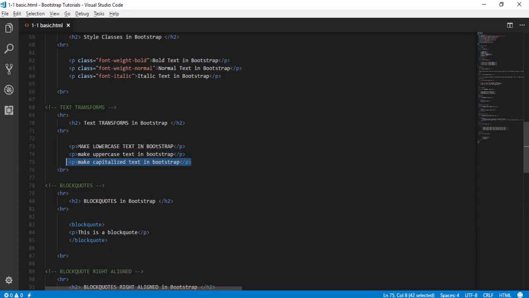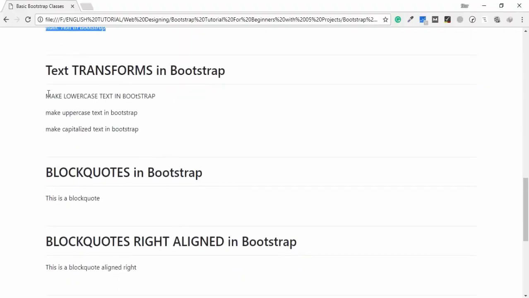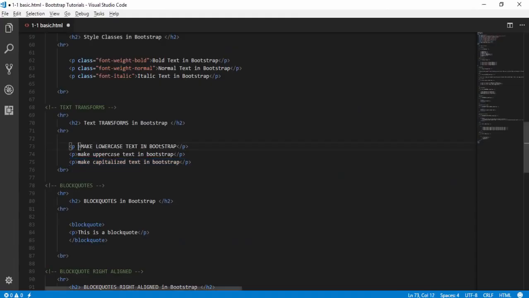I will use different classes to perform the different tasks, like uppercase to change to lowercase, and those are lowercase text, and I will use Bootstrap class to change the lowercase to uppercase, and those are also lowercase text. I will use Bootstrap class to change lowercase to capitalize. Okay, I go to browser first. Here you are able to see first, second and third. I go to code editor and write the class.